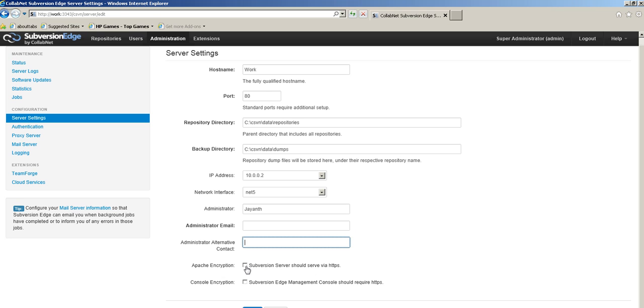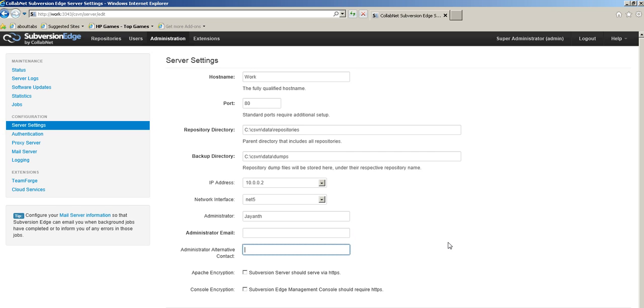Should you need the requirement where source code is being passed over the network, you can also go ahead and encrypt the connection and make sure that all transfers are encrypted. So this is how you want to go ahead and configure the administrative console for SVN or Collabnet Subversion Edge.